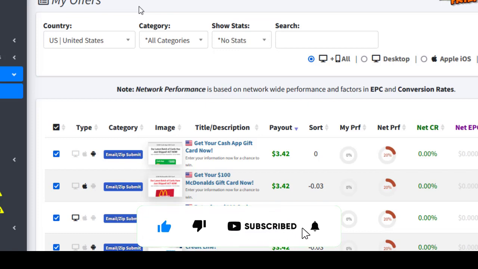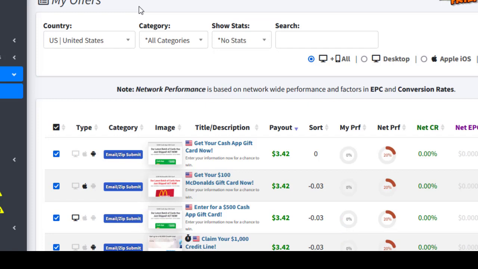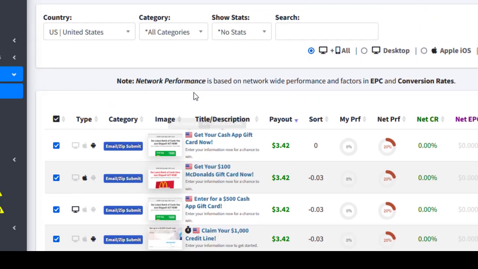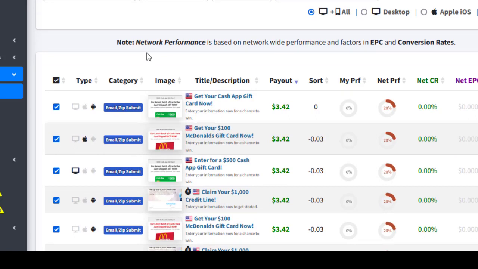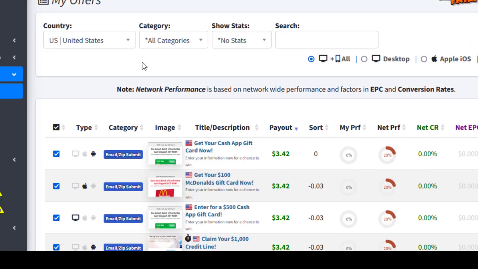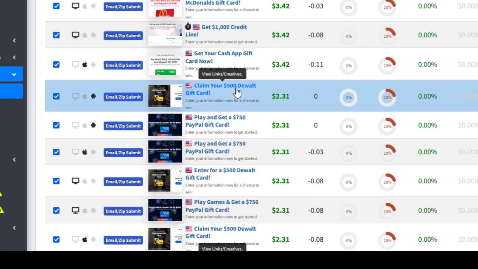The first thing we need to do is find a CPA offer. For example, let's just say that I want to promote offers for the US market. So here I select the country that I want to advertise in. Then here I click on checkout, and now the offers are customized. These offers are sorted from highest paying to lowest paying. Now I need to find the CPA offer that I want to promote.